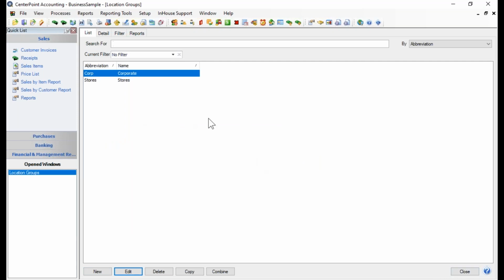Now, unlike locations, location groups are not used in transactions. Locations are used in a transaction. So to show you an example of that, I'm going to enter in a utility bill in which we identify the expense by a particular location.